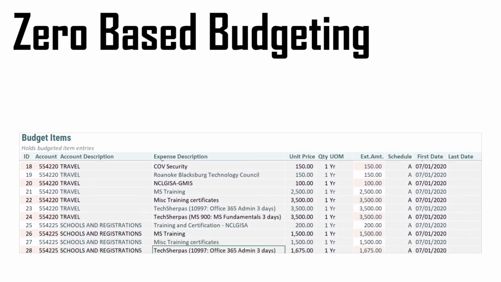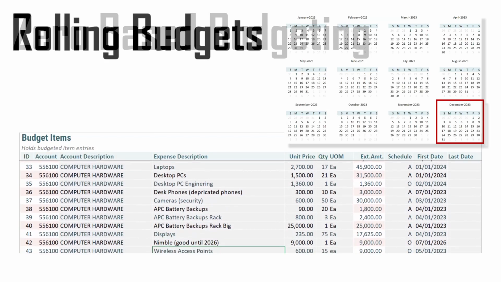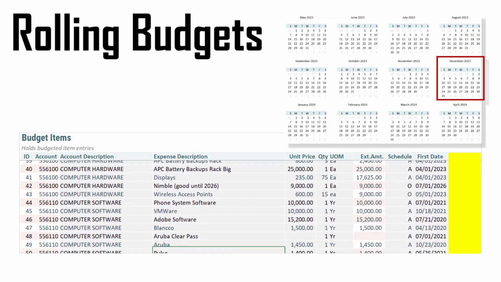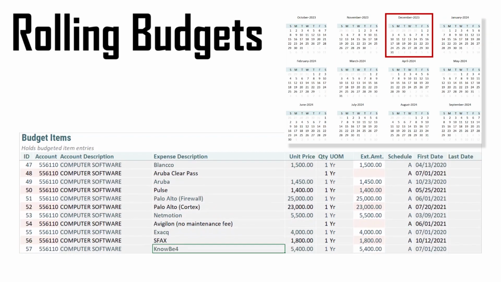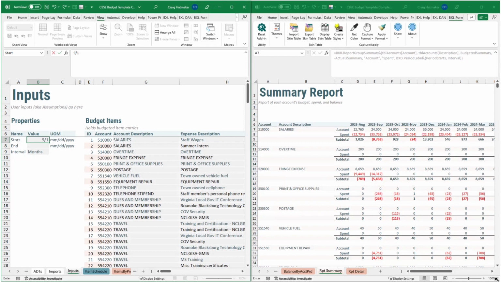Zero-based budgeting requires budgeting for specific expenses within each account. Rolling budgets require knowing when each expense starts, ends, and, if applicable, repeats. With this information, we can then change our budget start date to see how much budget we need for all planned expenditures for any 12-month period.